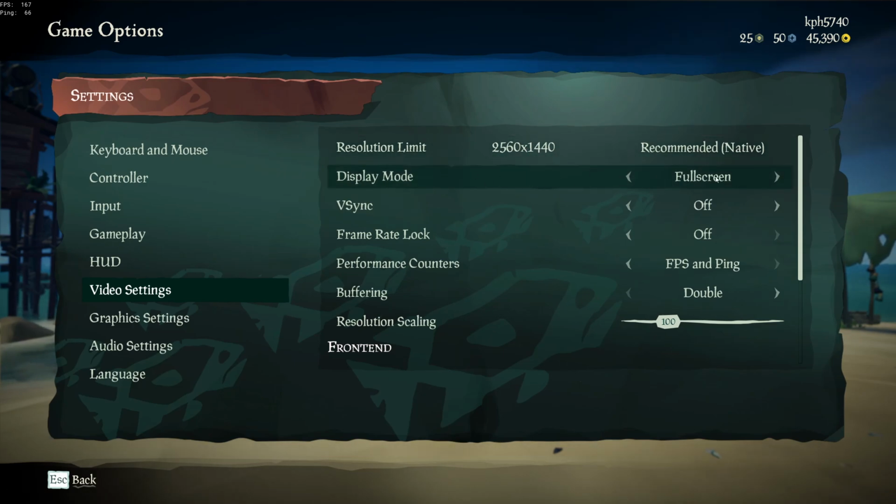After that, the display mode, I really recommend to go with full screen. Super important. With borderless or window mode, you can expect some FPS drop and also stuttering, so don't go with that. For the VSync, I'm going with off because I have a FreeSync monitor. So if you have a FreeSync or G-Sync monitor, definitely go with off.